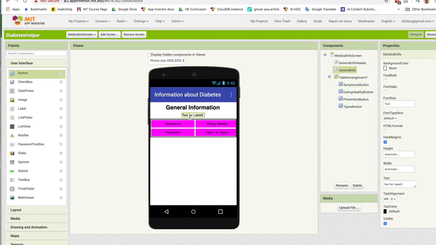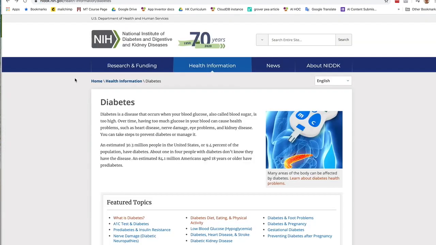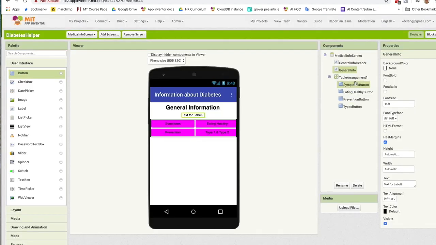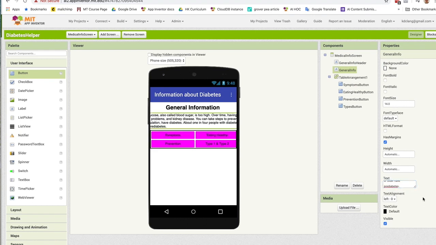So in this label is where I want to put some general information about diabetes. So I've done some research about diabetes. I looked at different websites. I found this nice website from the NIH, and I think this particular couple of paragraphs would be useful. So what I'm going to do is copy it. I'm going to go back to App Inventor, and for the text, for the general information, I'm going to paste that in. Now, if I click, it looks okay. Now you can make this bigger to actually see the full text.